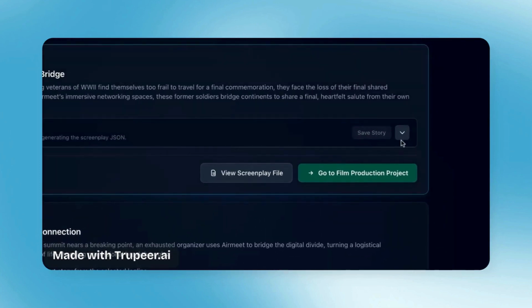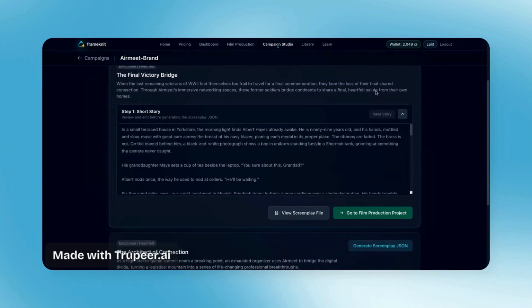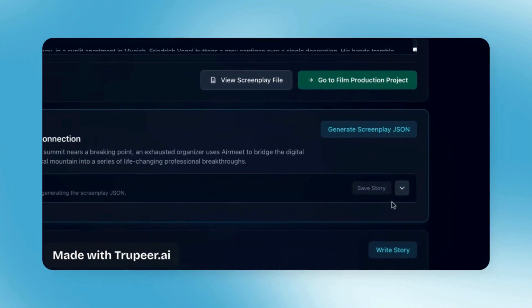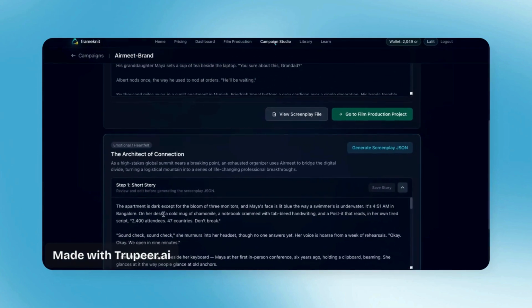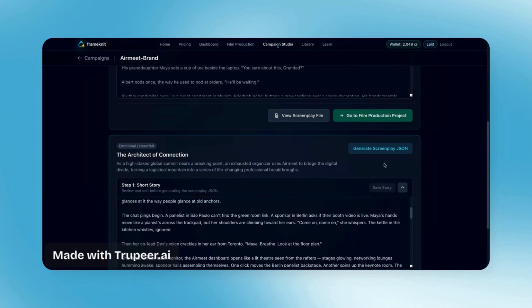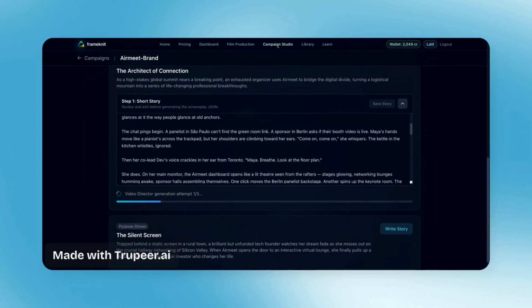Once that's done, the story will appear like this. For example, this is one I created earlier. In place of this button, there will be a new button. After the story is generated, the next step is to create the screenplay. In this example, the story has been generated here, and you can read through it and review it. Once you're satisfied, you can make edits if needed. If everything looks good, just click on Screenplay. The AI will then generate a detailed screenplay for the story that has been created.